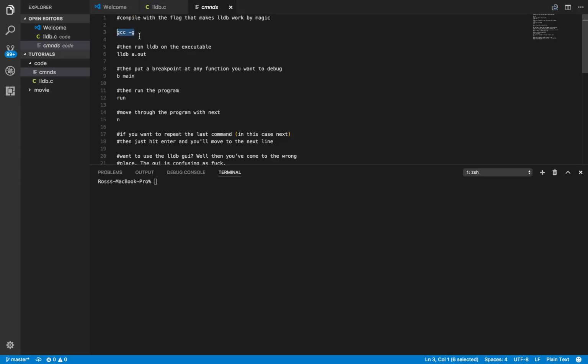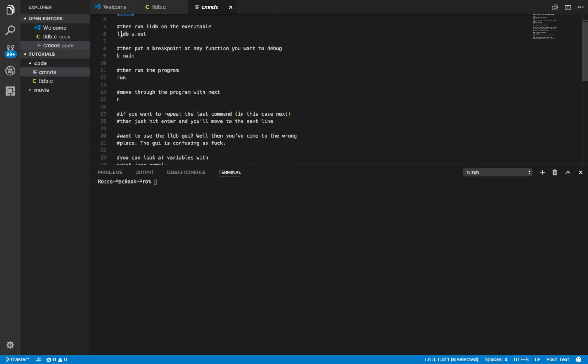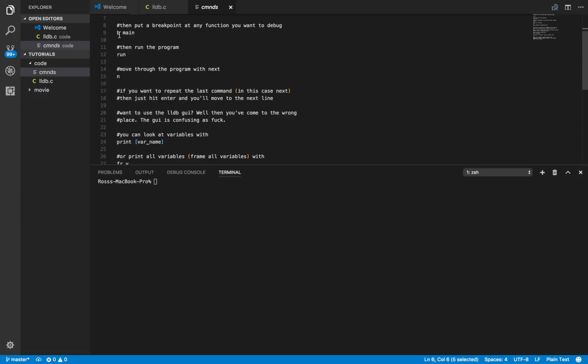So there's gcc -g that compiles with a flag that includes debugging information. There's lldb and then whatever your executable name is goes here. This runs LLDB on that executable. Then you put a breakpoint at any interesting function. So any function that you know the problem is in, you just don't know why it's messing up, then you would put b and then that function's name.